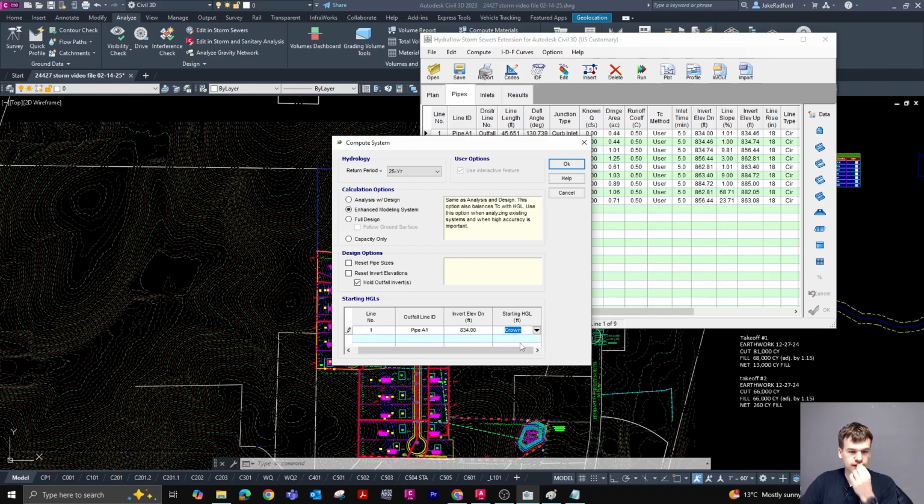There are some instances in which you're going to punch in a custom tailwater. Say, for example, if you're working in a state that's very close to sea level, then you might have to punch in a custom tailwater versus starting the HGL at crown. But in most instances in Georgia and in most of the southeast that we do development, besides Florida, starting HGL is going to be crown. So go ahead and hit OK.